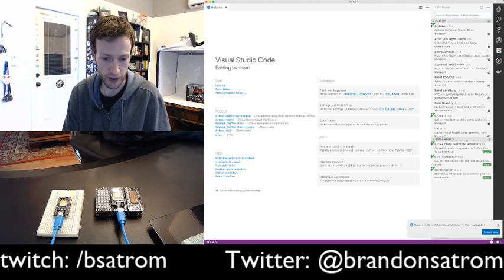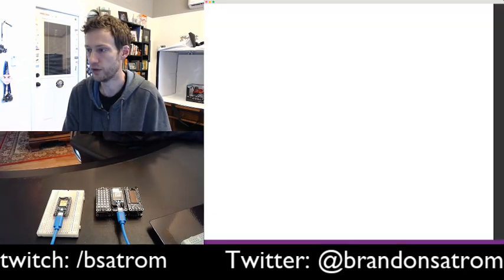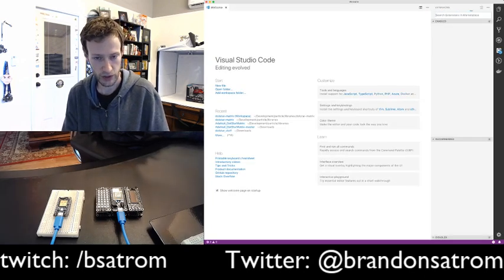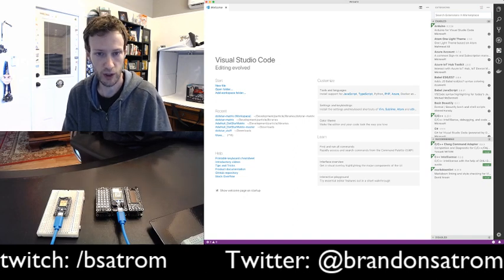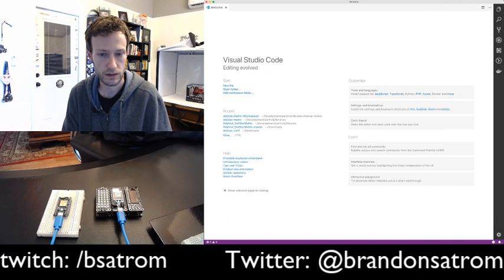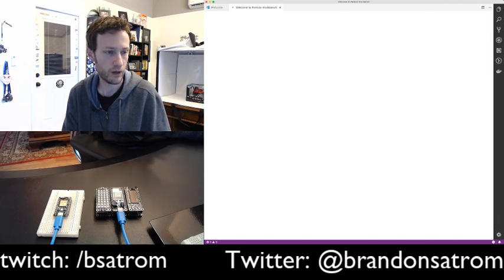You'll see a prompt to reload VSCode in order to see it. You'll see a Workbench screen come up pretty soon after that. Let's see if that's coming in. Oh, there we go. Welcome to Particle Workbench.